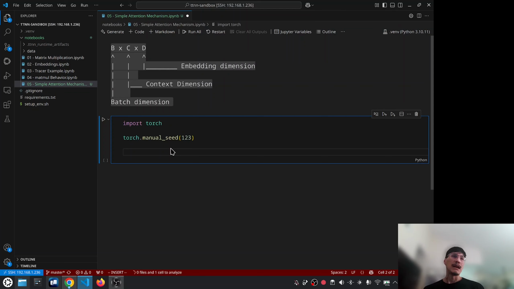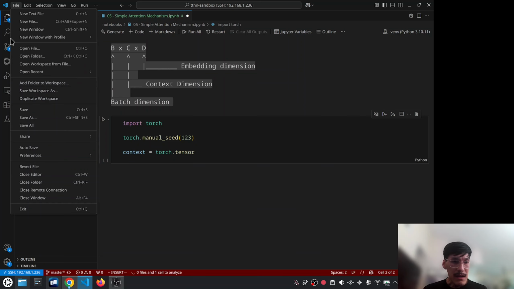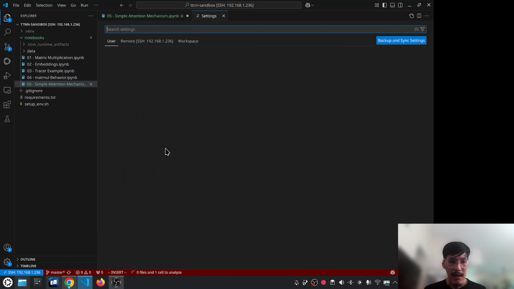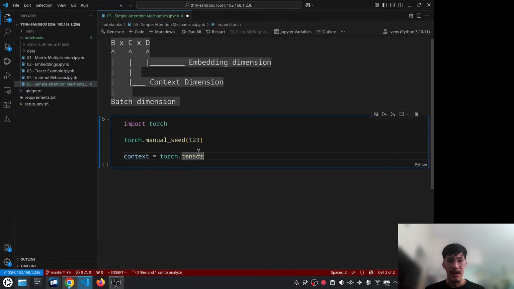Okay, and then we're going to create a sample context, basically a sentence that we want to compute, and I'll explain how that structure looks. So we'll define some context, and we'll say torch.tensor to create a torch tensor here. Let me make this bigger.